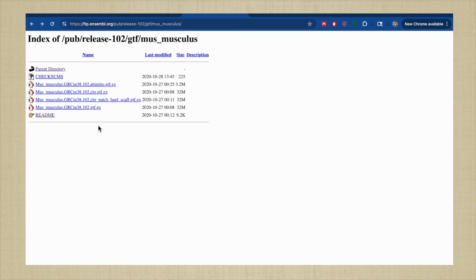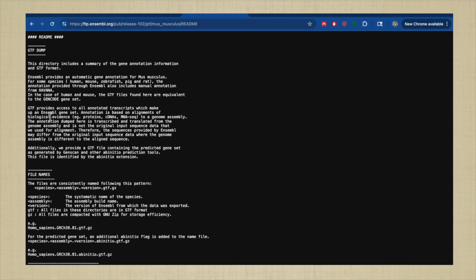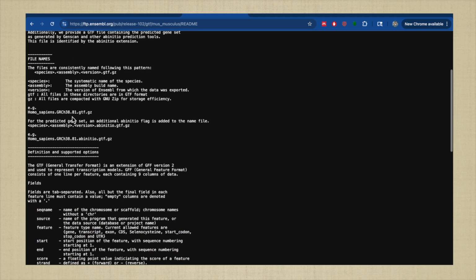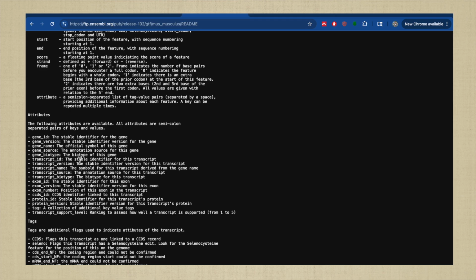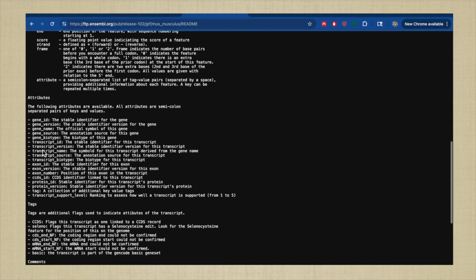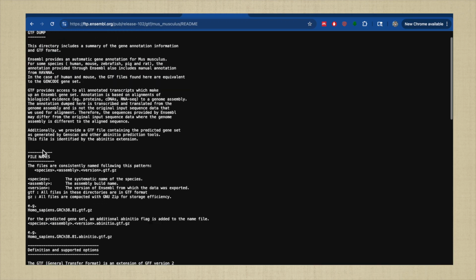So always it is important to read the readme file. In each directory there is a readme file where you can find the details about each file, what those files mean, what the data in those GTF files is. For example, it is explaining the different values that are stored in a GTF file: gene ID, gene version, name. So this is always important to look into the readme file.